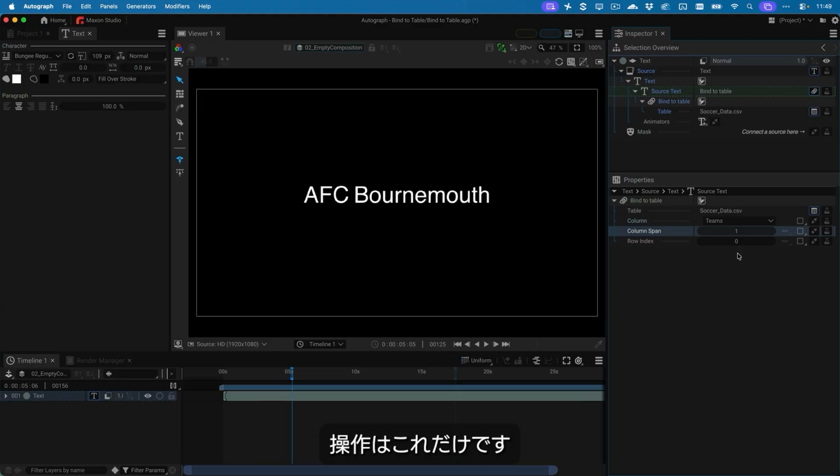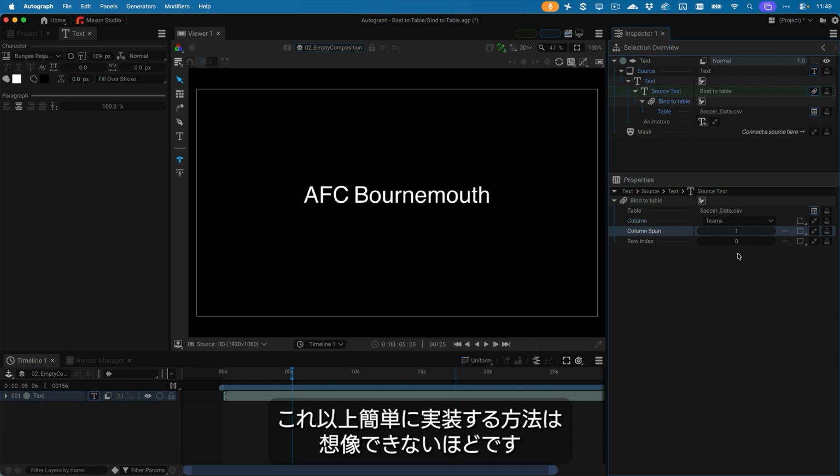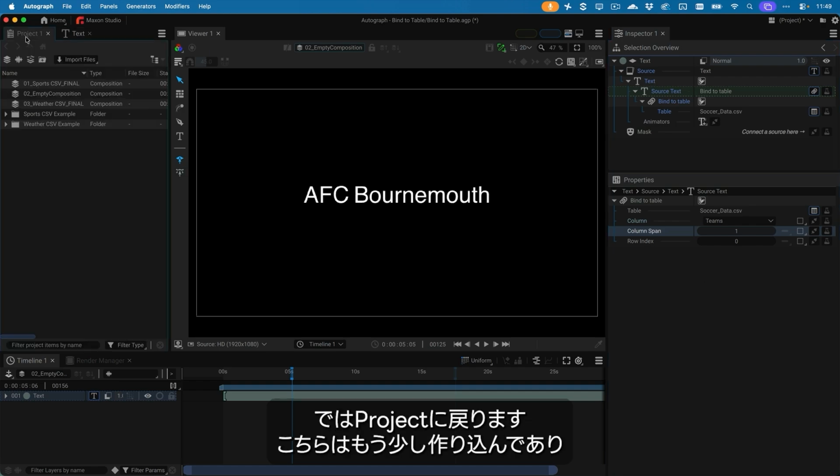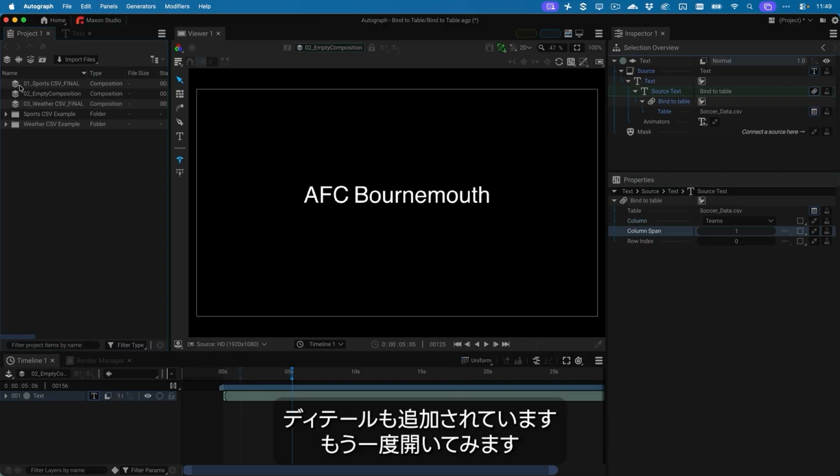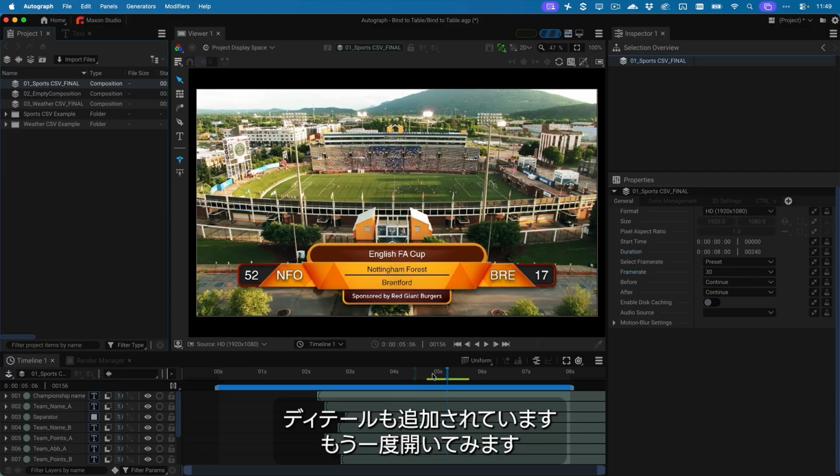And it's just that easy. No coding needed, nor anything like that. I just can't fathom this being implemented in an easier, more simple way than this. So if we go back to our project here that's a little bit more fleshed out and has more detail and stuff like that, I'll go ahead and open this up again.